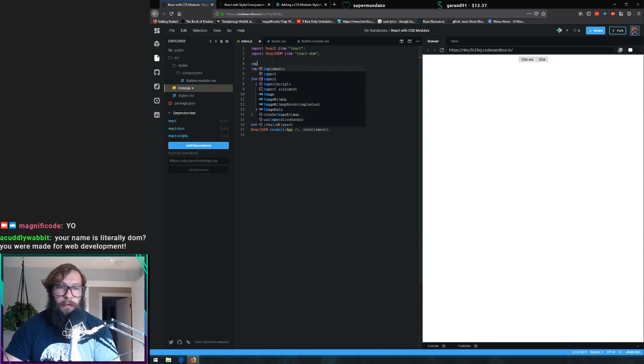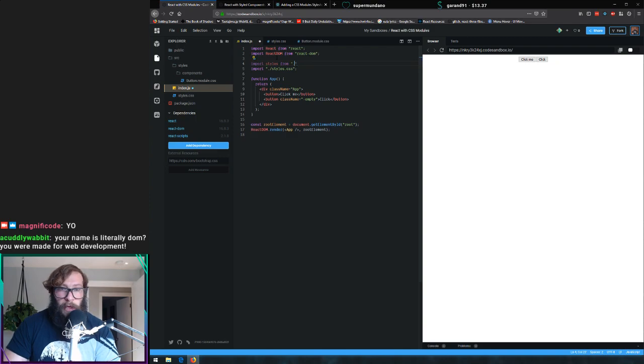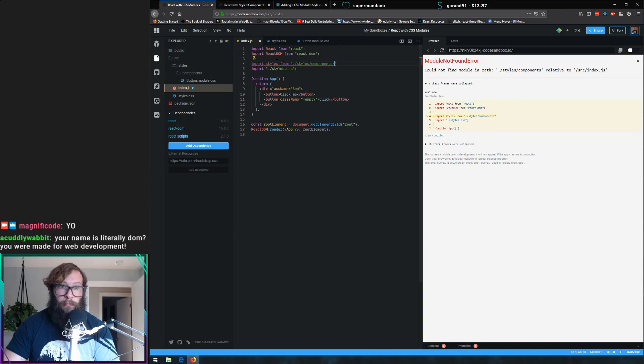So we'll just do import styles from components. I gotta go up a level. No, I named it styles. There we go. Styles, components.